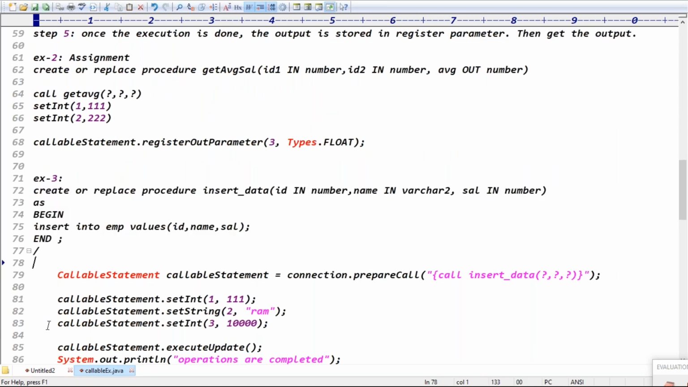We are trying to insert the data. Insert the data, right? ID, name, and salary also. Do you have any input here? All are input parameters, right? Do you have any output parameters here? No. This example contains all input parameters. Is there any output parameter? There is no output parameter, right?